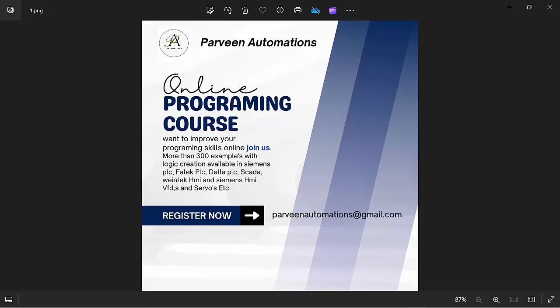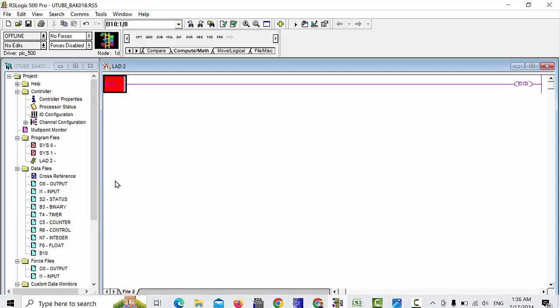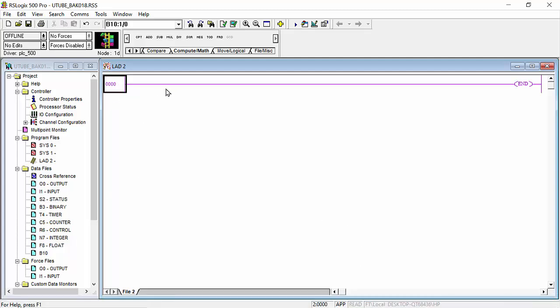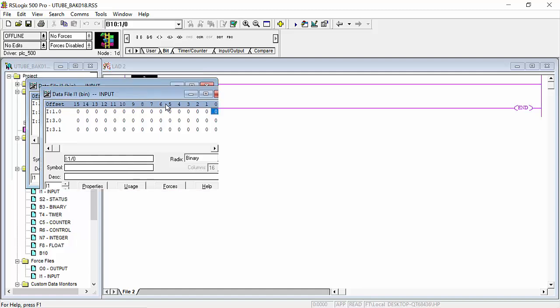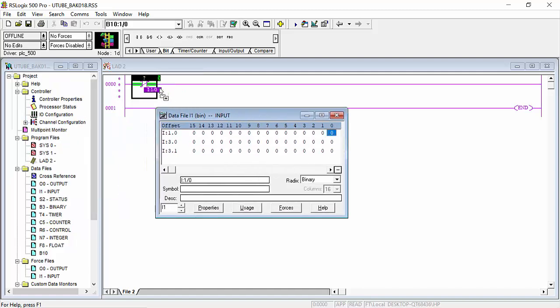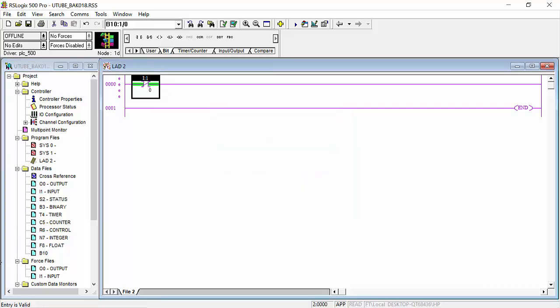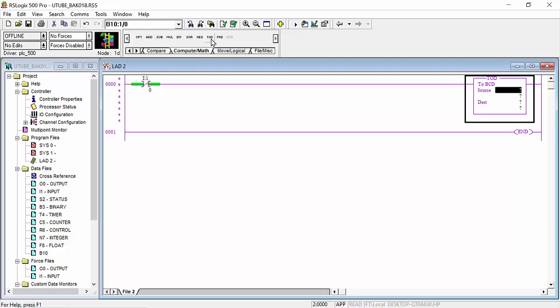So let's get started. First of all, I open my software RS Logix 500, and here first we take one input address. Go to the input section and you can choose any bit address and place it. And second, we will choose, in the compute math section, the TOD instruction. TOD instruction, how we can move the values from decimal to binary.